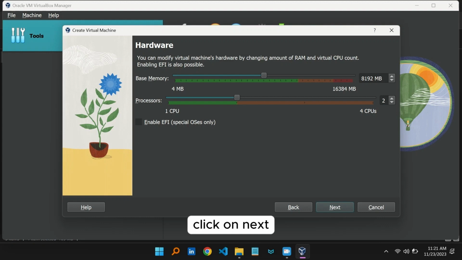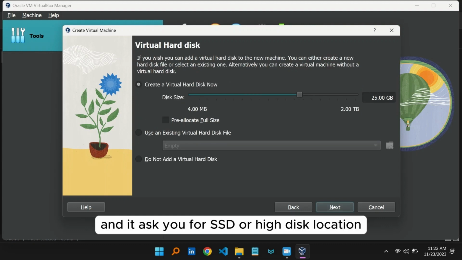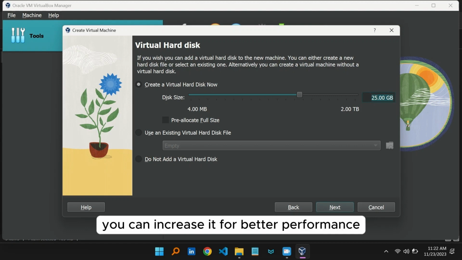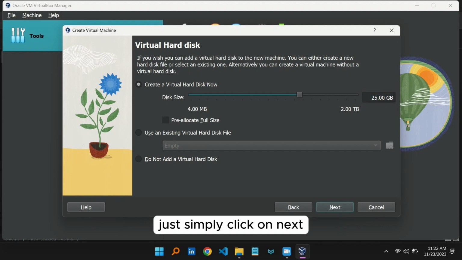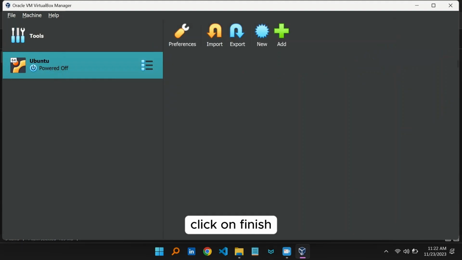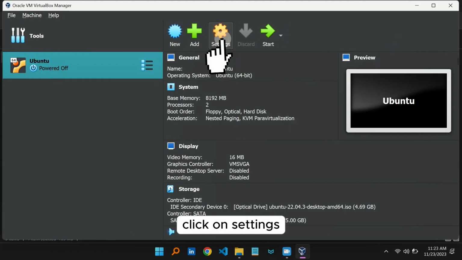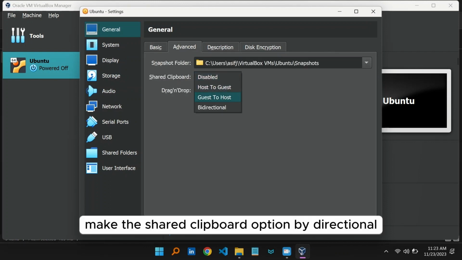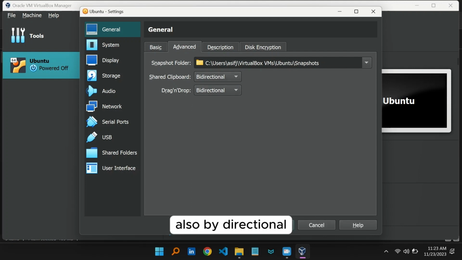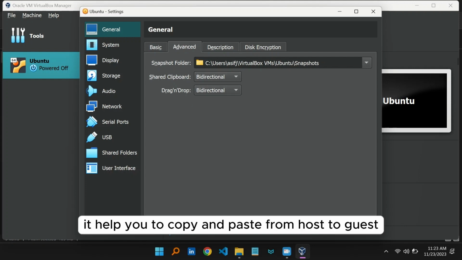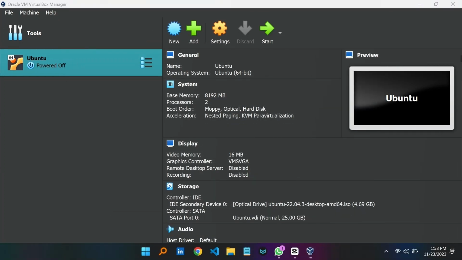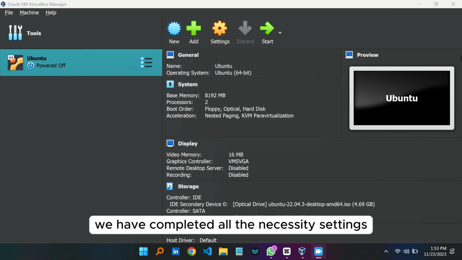As usual, click on next and it asks you for SSD or hard disk allocation. 25 GB is a must. You can increase it for better performance. Leave the remaining options as they are. You don't need to change anything. Simply click on next and after that click on finish. One more setting is left. For that, click on settings and then advanced, and in advanced make the shared clipboard option bidirectional and drag and drop also bidirectional. It helps you copy and paste from host to guest, meaning Windows to Ubuntu or Ubuntu to your Windows computer. And finally, we have completed all the necessary settings.